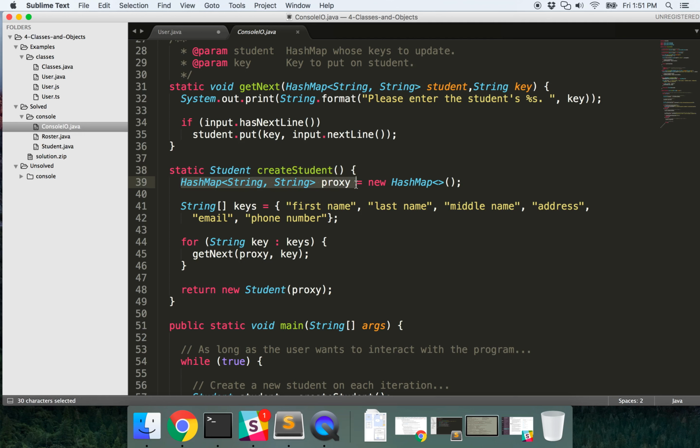So we have this hash map data type, has a key as a string and a value as a string. And we name the variable proxy, and it's going to instantiate this new hash map class. And from there, we have an array. And this array is instantiated with 1, 2, 3, 4, 5, 6 elements. And this array is called keys, and they're all strings. So notice that you can only have a single data type with arrays inside Java, as opposed to JavaScript.